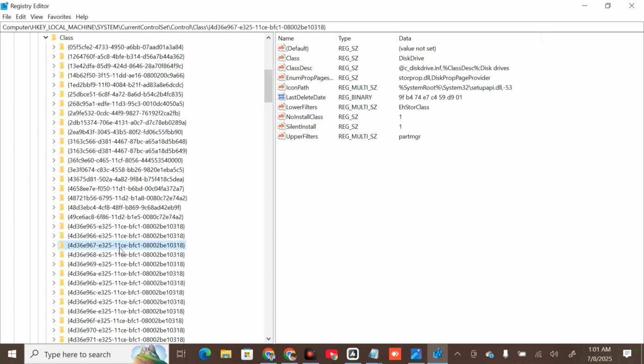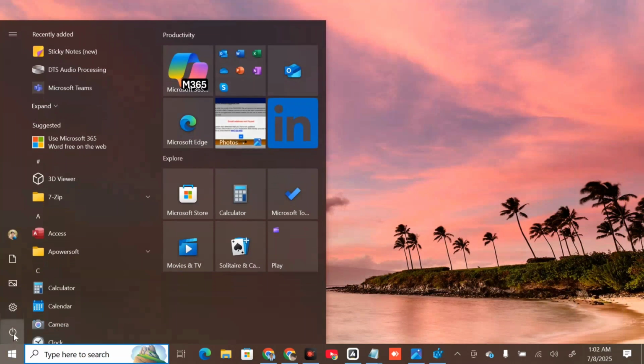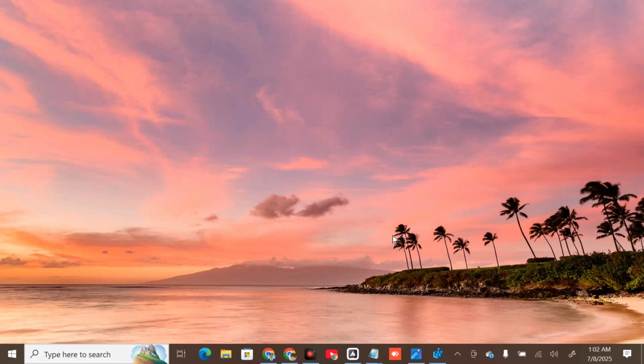Once you select this GUID key, on the right side panel you need to find and locate UpperFilters. If you find this UpperFilters, all you have to do is select it, right click, and delete it. Alright, so delete this, and then close Registry Editor, and at the Start menu, restart this PC by clicking Restart on the power button to fix this error. Alright, so that's it guys, and thanks for watching. Hopefully this video was helpful to resolve the Windows error on your PC.